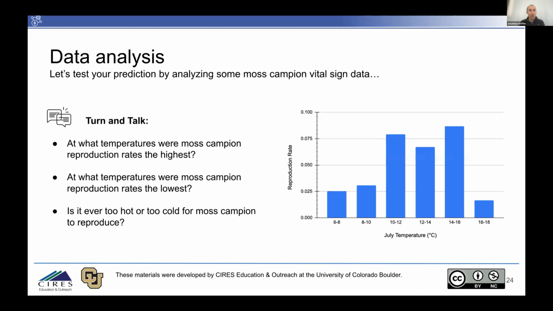So for the tipping point, the prompts that we have for these discussions about the data are in the slide deck. You can see the tipping point data set here on the right. We have the reproduction rate of moss campion on the y-axis, and July temperature on the x-axis. We use July temperatures because July temperatures are the warmest in the alpine region, and so that's kind of the threshold. Temperatures beyond that really can affect moss campion reproduction rates.